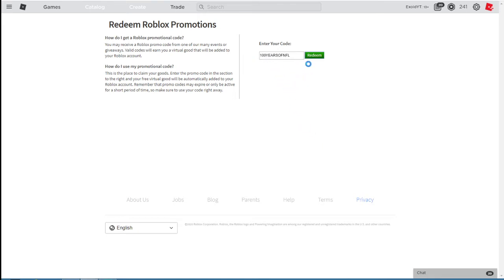First one is 100 users of NFL. Redeem. It says code already redeemed. Now these are 100% valid, guys. Next one is Spider Cola. Redeem that. Code already redeemed. And next is Tweet Robux. Go over, redeem. And these are the only three codes that work. As you can see, code already redeemed.